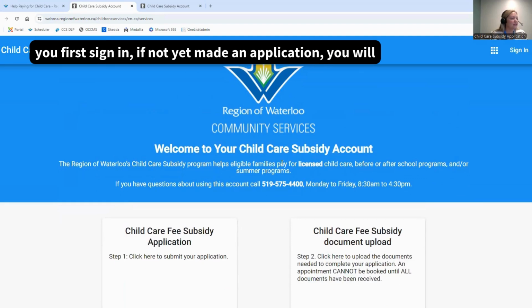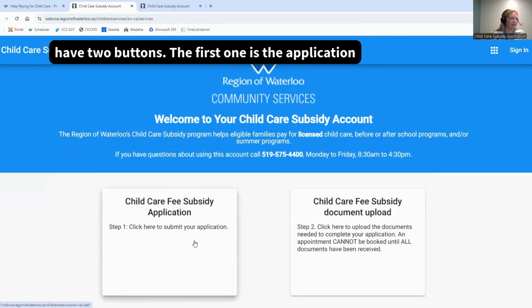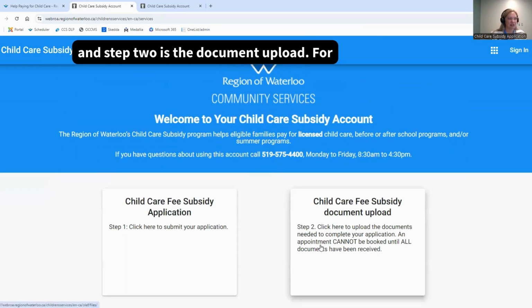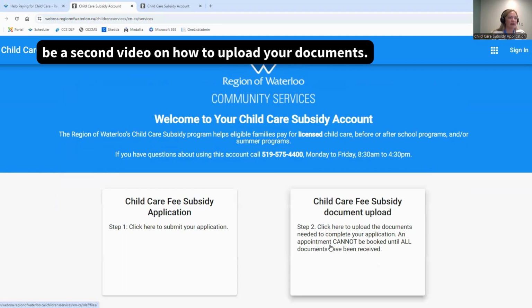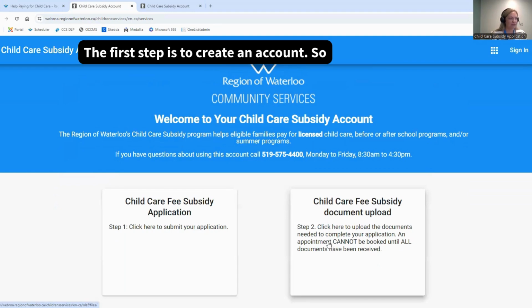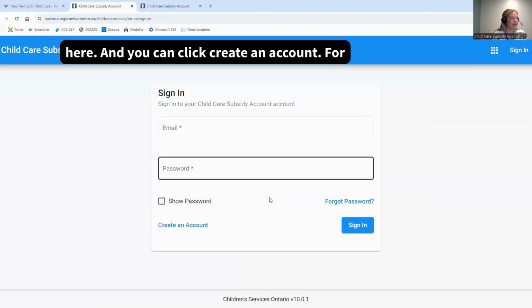When you first sign in, if you have not yet made an application, you will have two buttons. The first one is the application, and step two is the document upload. For this video, we will be looking at the application only, and there will be a second video on how to upload your documents. The first step is to create an account. So from the sign in button, you click here and you can click create an account.